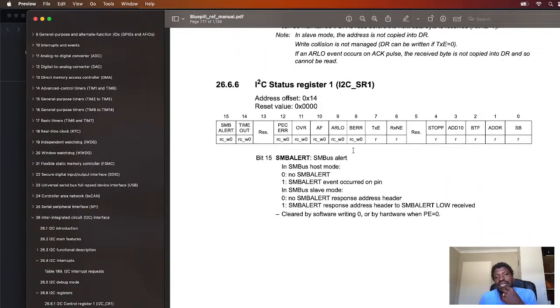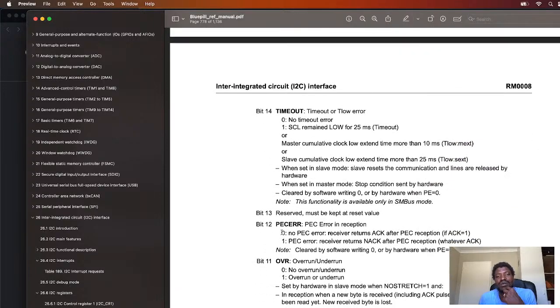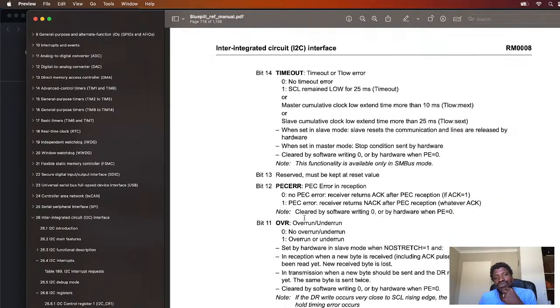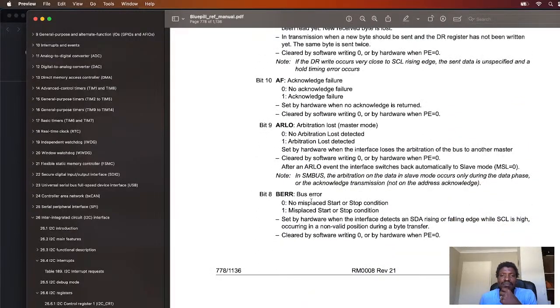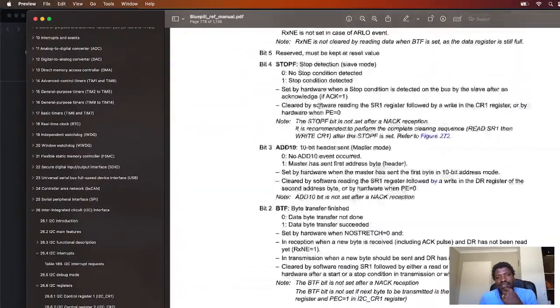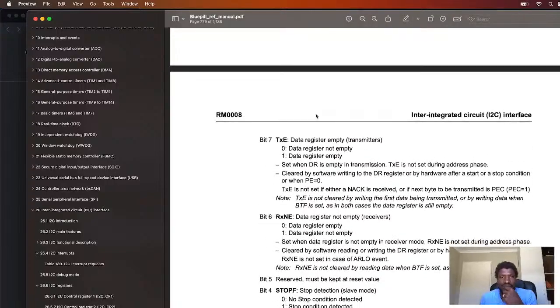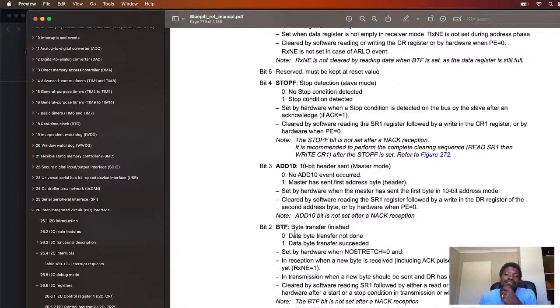Status register, SMB alert we're not using. Timeout we probably will use. PEC we'll probably use. OVR will probably use. AF will probably use. And bus error will probably use. And then there's this status, I think this is SR1. No, TXE, RXNE, STOPF, ADD10, BTF.